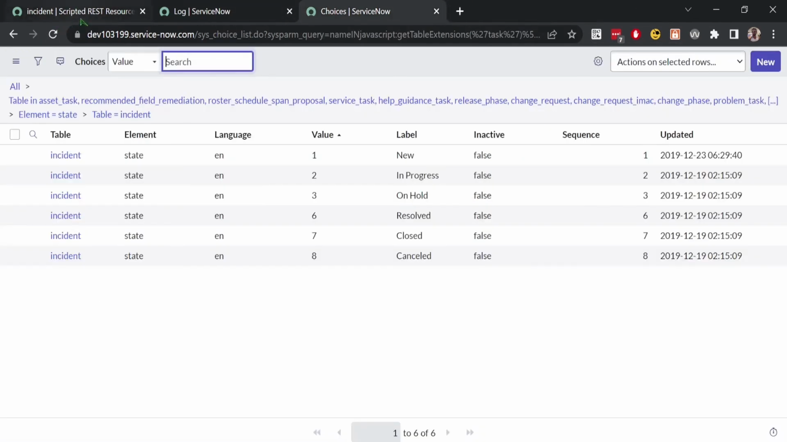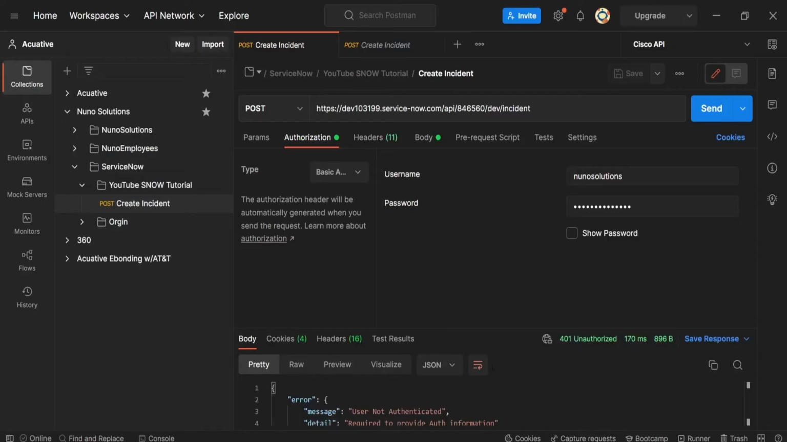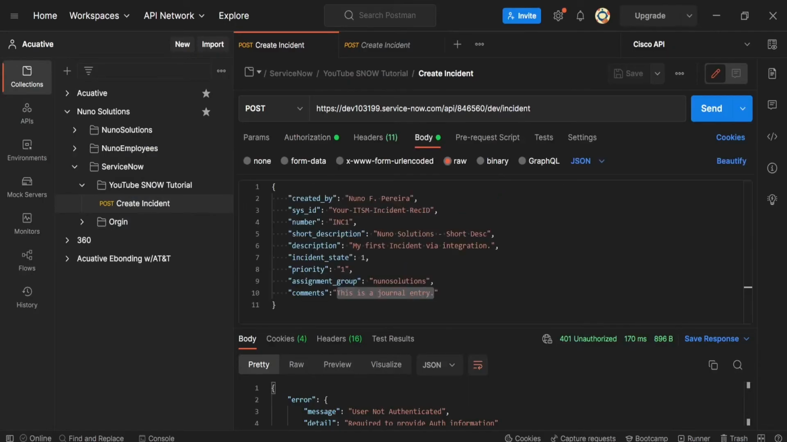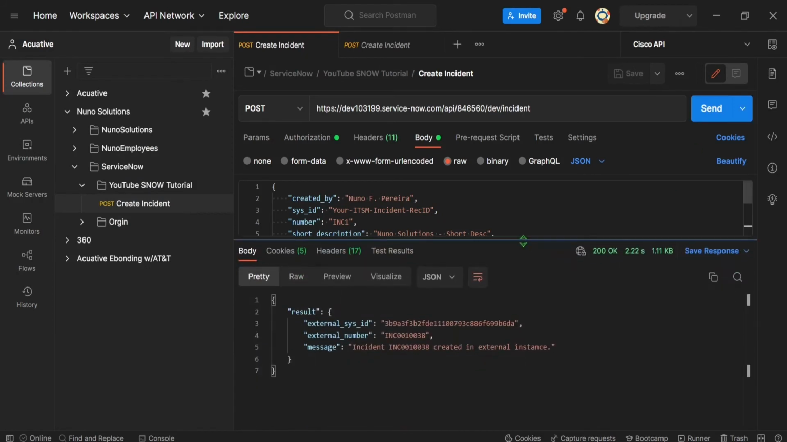Let me close this. Let me go back into incidents, which I have none. I'm going to go into Postman, and we're going to submit our JSON payload, right? So let's click send, and let's see if we get a good response back. No error this time. That's a good sign. And it looks like we received back a sysid and a number.